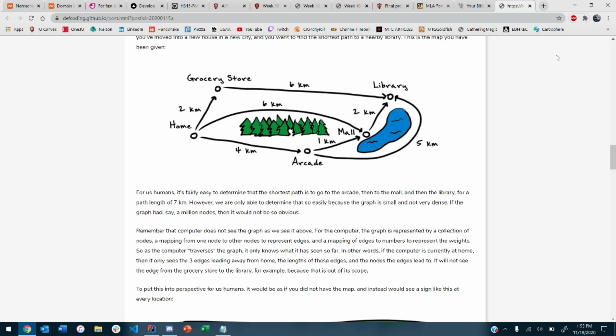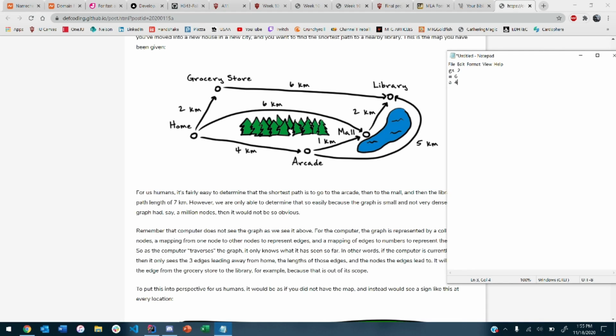So why don't you pull up that notepad again, and we'll kind of step through this. Now we're back to where we left off. Okay, so at the moment we have grocery store set to 2, mall set to 6, and arcade set to 4. And we're trying to find the shortest distance to the mall. And I was talking to Riley about this earlier. Why don't we just say that the shortest distance is 6?